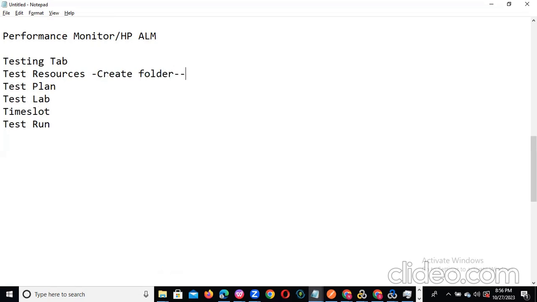After that, you can create the folder, and in that you need to give the server name, for example app server 01. In that app server 01, you need to give the counters. Counters are nothing but CPU and memory. And we want disk counters also, so you can add the disk counters.